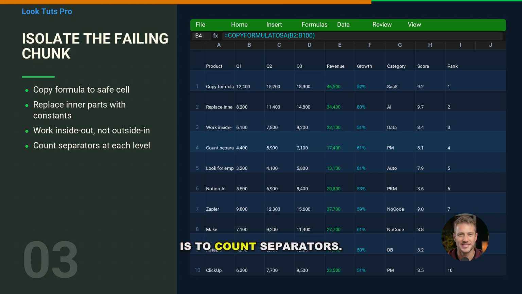Another trick is to count separators. If a function should have 3 arguments, you should see 2 separators at that level. Extra separators often come from accidental empty arguments, like 2 commas in a row. Once you locate the failing call, fixing it is usually obvious.